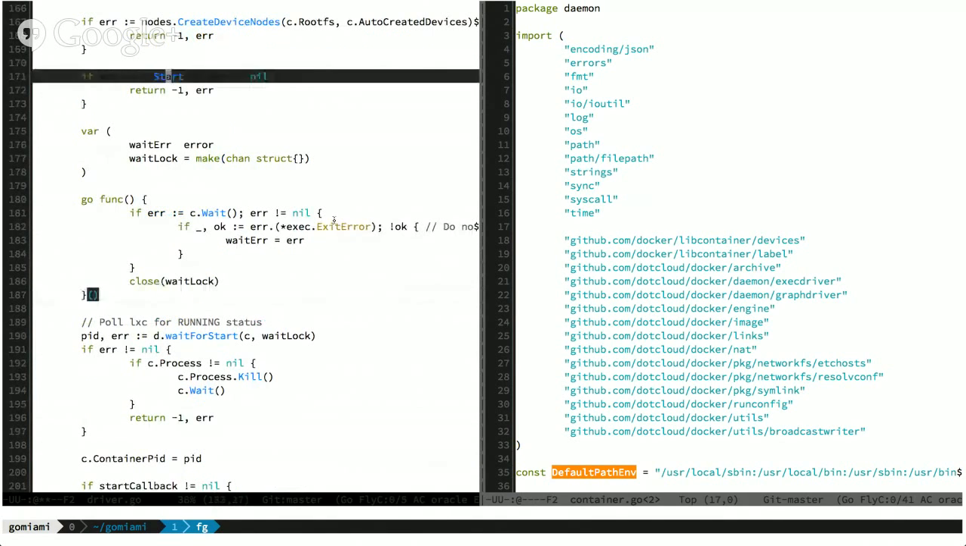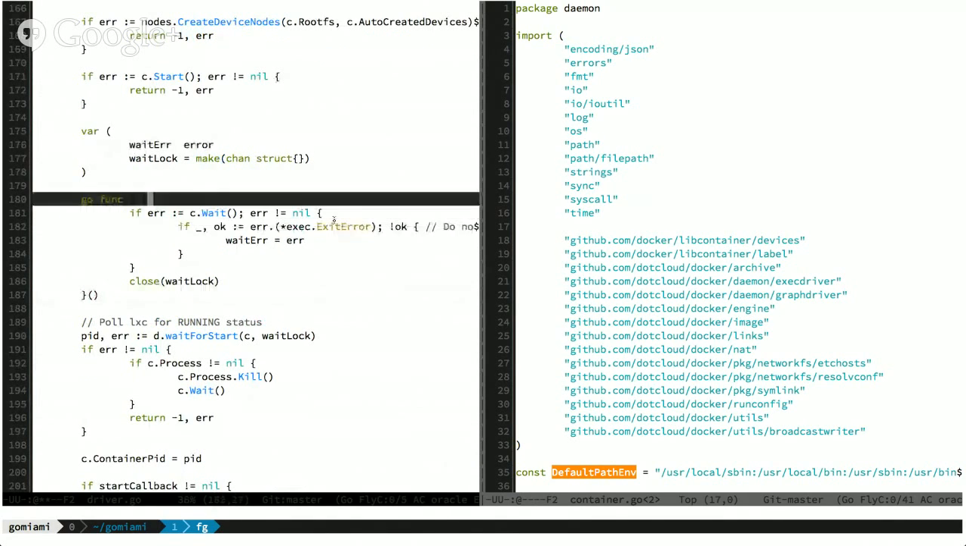So once we've started, start is non-blocking. We're going to start our LXC process, which is going to start, for instance, our bash, which is itself blocking, but start is not blocking. What's going to happen then? We're going to wait. Because when you start a process, we have to wait for the process.